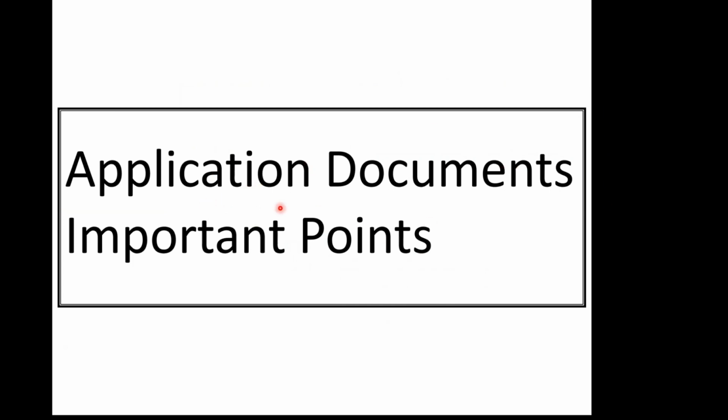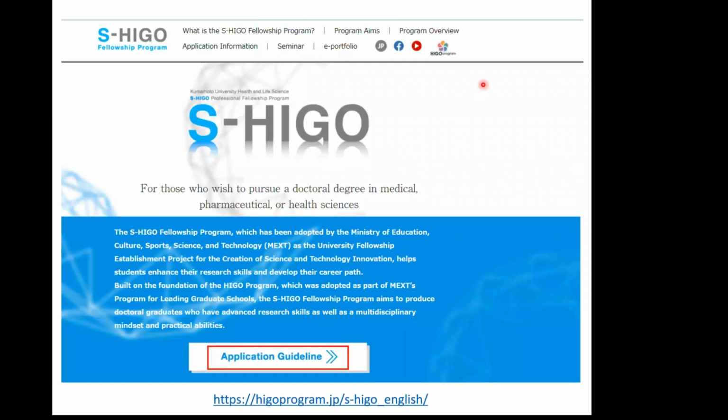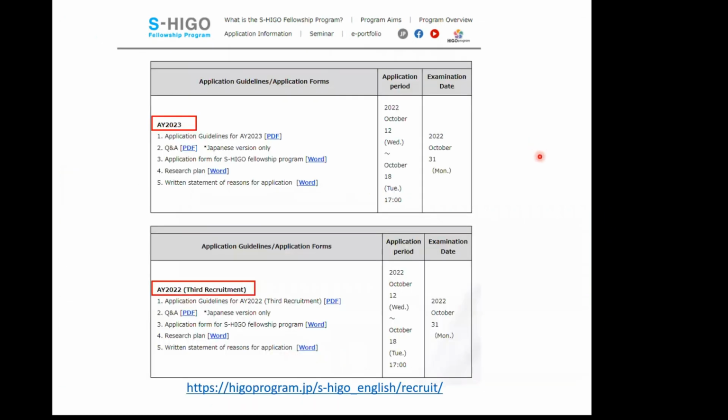The application documents are available on the S-HIGO program's website. Even in Google, if you enter S-HIGO Fellowship Program Kumamoto University, you will go to this site. You can select the Japanese page, and if the Japanese page opens, you can go to the English page. You will see EN here. If you go there, this is the screenshot of the program. Here you will see application guideline. This is the website page, and if you click here on application guideline, you will come to this page.